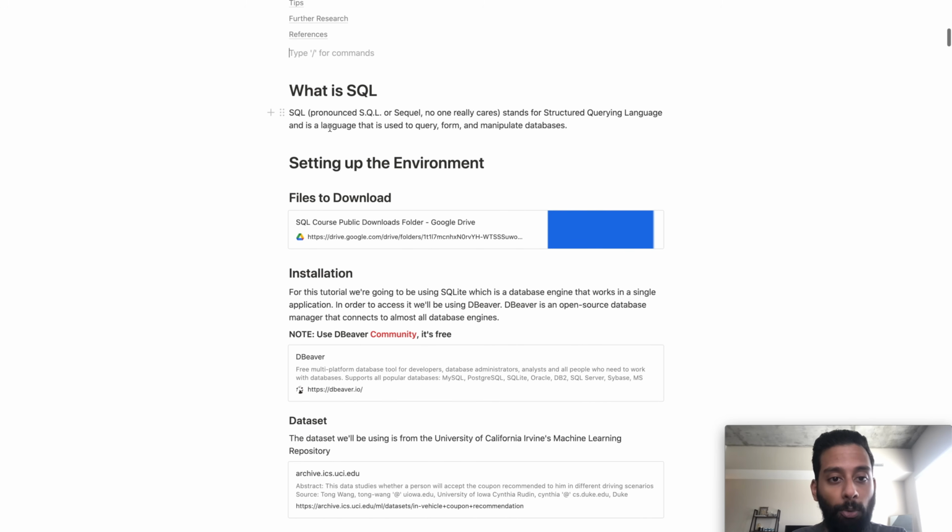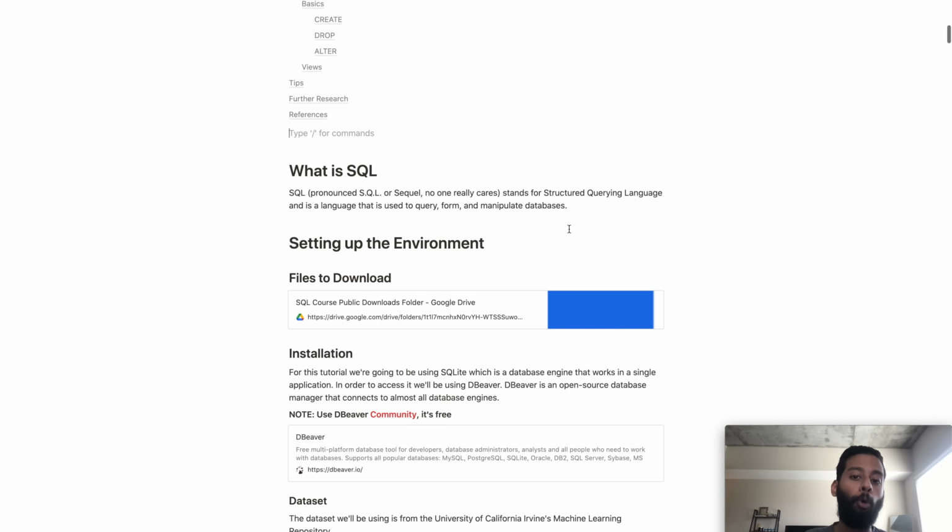So you may have heard SQL or "sequel." No one really cares how it's pronounced. Basically, it stands for Structured Querying Language, and it is a language used to query, form, and manipulate databases.